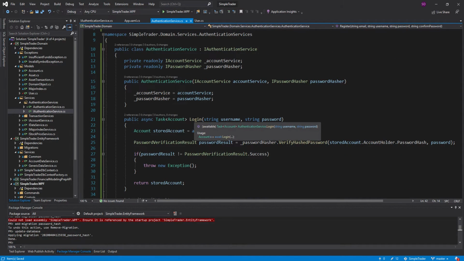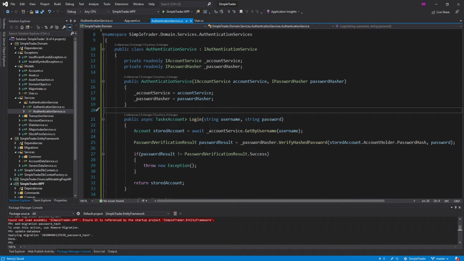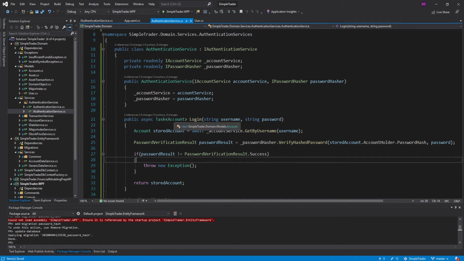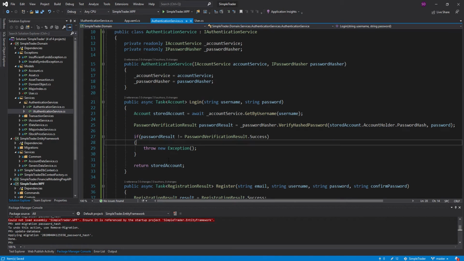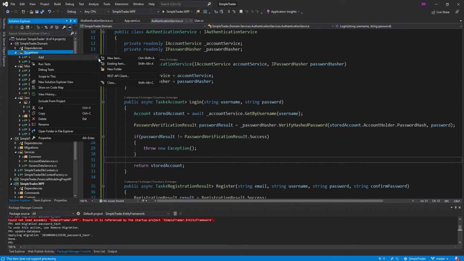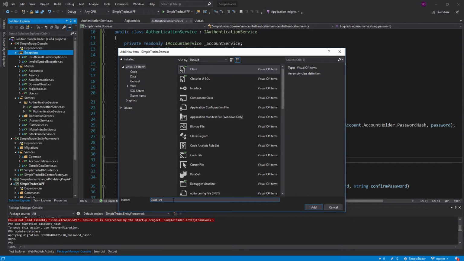So now for our login, I think we are going to keep this as an exception, because we need to return this account from this method. And you could return, say, a login result object that has the account on it, and also whether it was successful or not, and what kind of error occurred, like the passwords don't match. But I kind of want to keep this really simple and just return the account and throw exceptions if anything goes wrong. So the exception that we're going to throw, we're going to create up here in our domain, and we're going to call this invalid password exception.